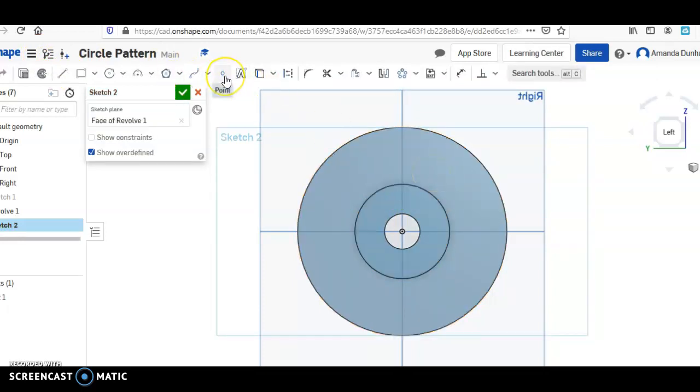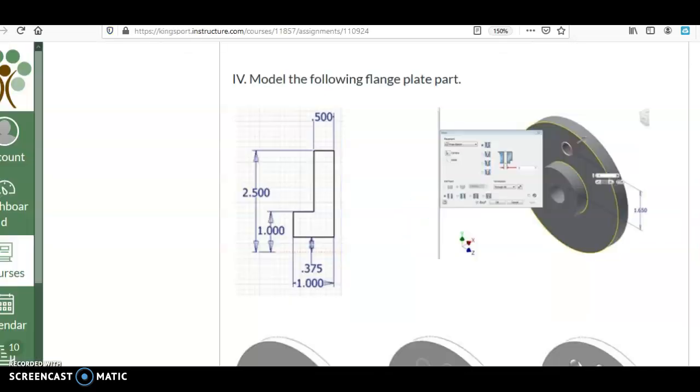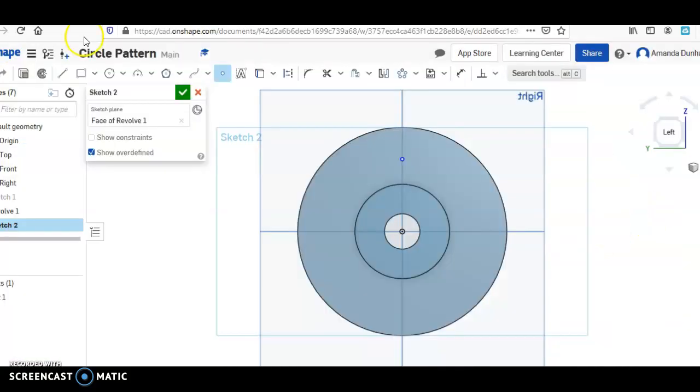I'm going to put in a point for this, and that's going to help me put a hole in there, just like in the previous activity. We had to put in a point before we could put in a hole, and the point to the center of this is 1.65. So let me dimension that real quick. And so then we're going to put in a hole.